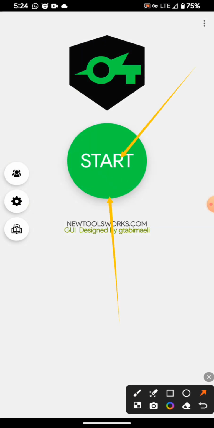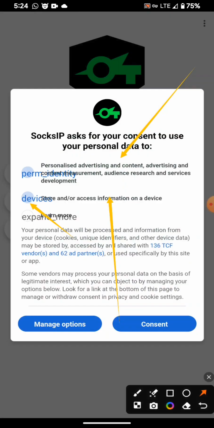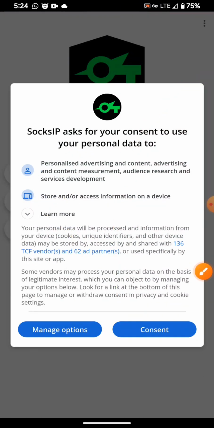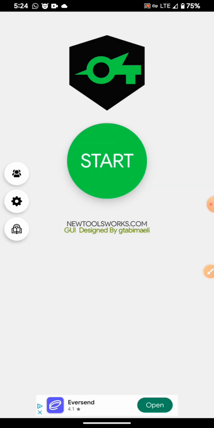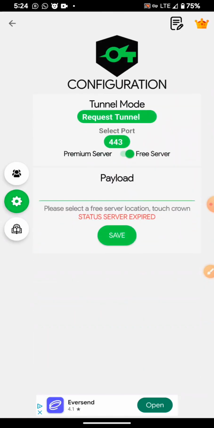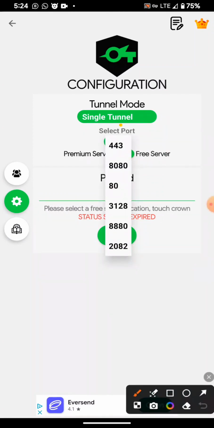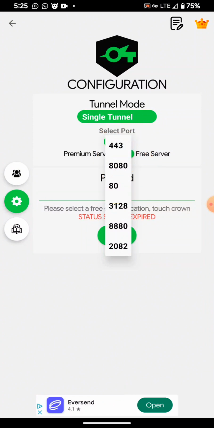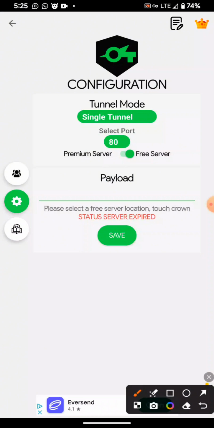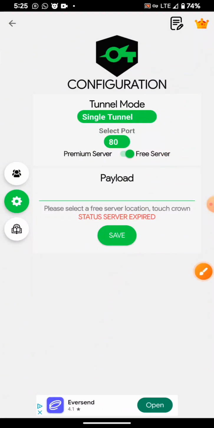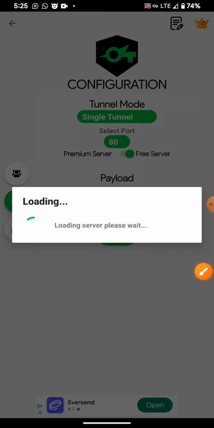So now you have to go and click on the settings, this parameter button. Click on here and you tap on single name. You choose any of these ports. Those are the three ports that will best work. After that, now click on the crown button. Wait for it to load.